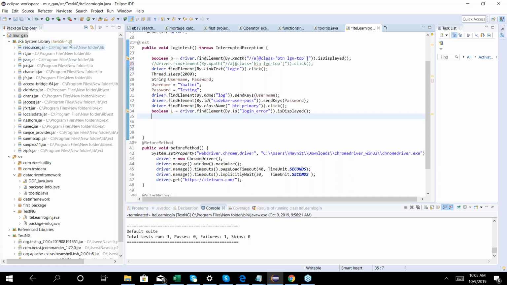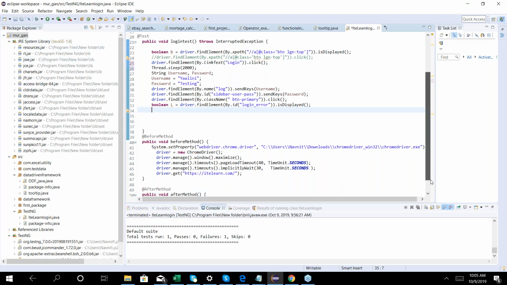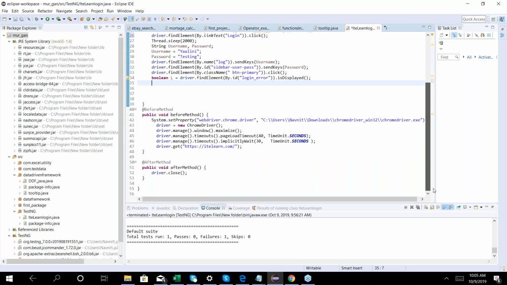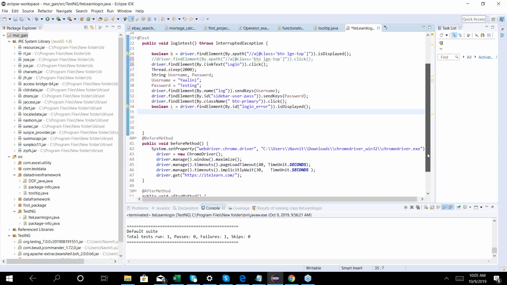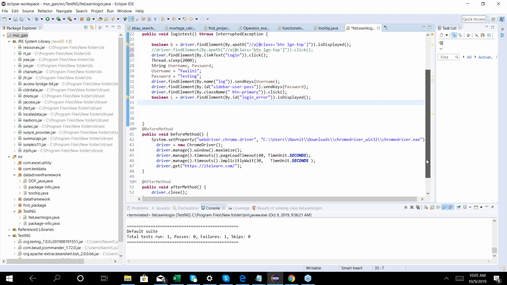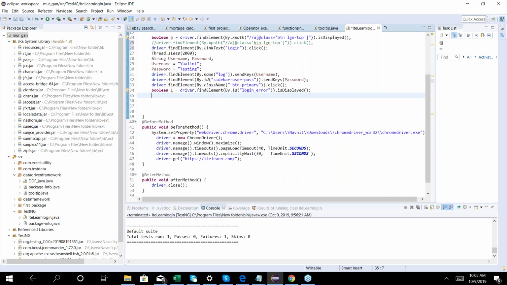What is your after method, please? Okay, it's just closing the browser. That's it. Good. So let's not close the browser this time. We can comment line 52. Okay.